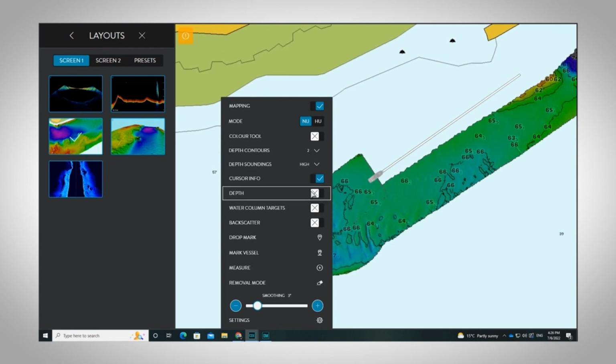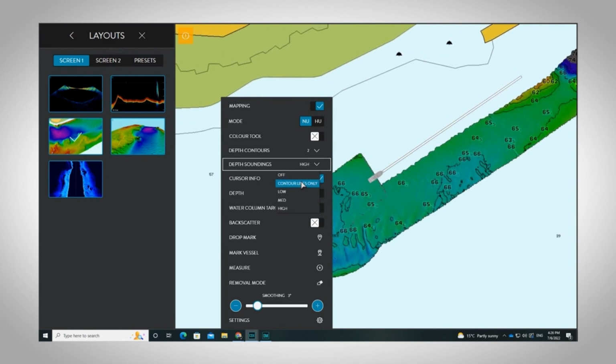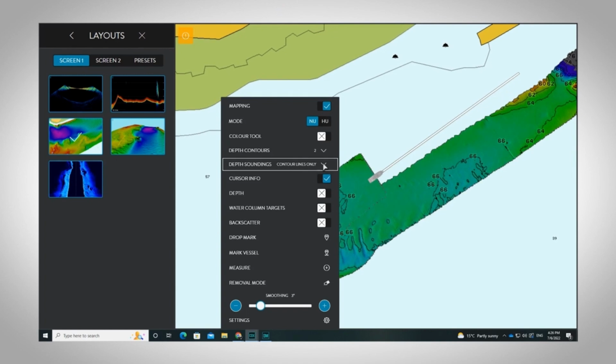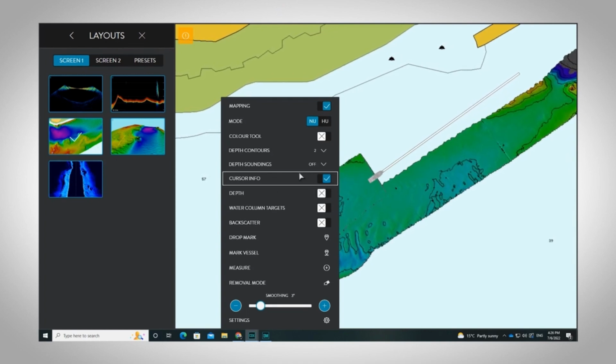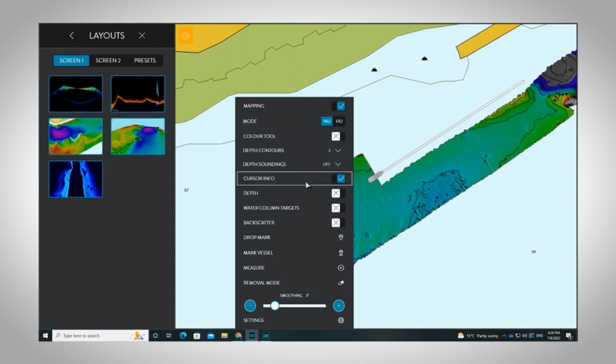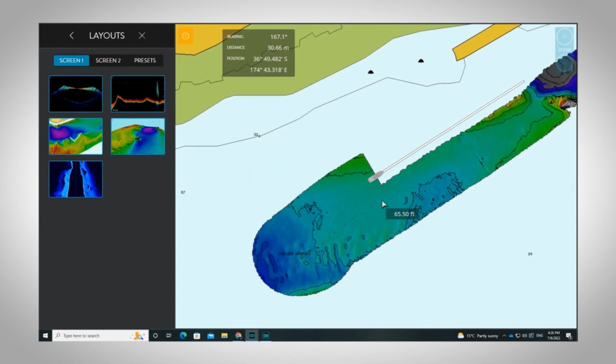The depth soundings will show the depth reading on the mapping. And again, we have a drop down menu with low, medium and high options, which, just like the contour lines, will affect how many or how close they display on the screen. Next up, we have our option to turn our cursor menu, which shows the contextual data, on or off. Below this is a depth option. If this is turned on, our cursor will display a depth at whatever point on the mapping that cursor is located.